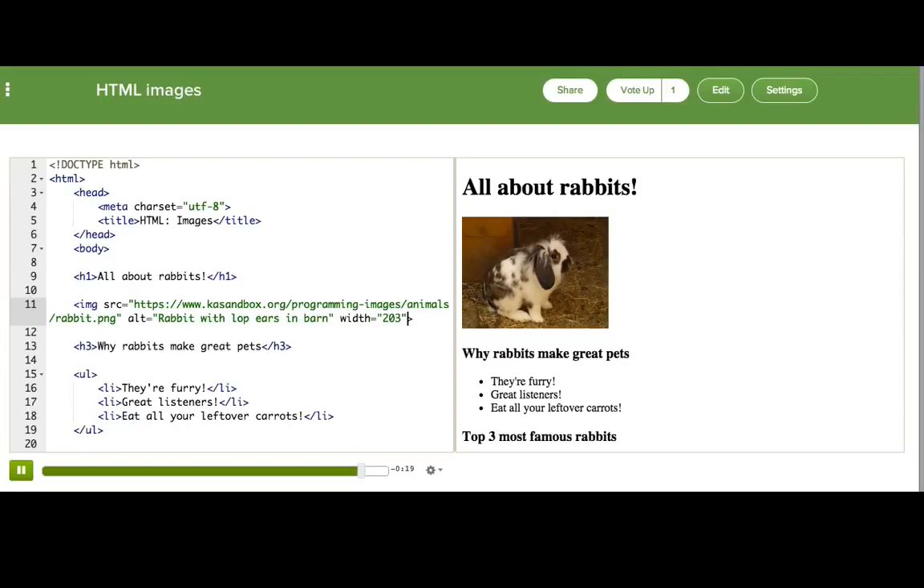Now that you can make images, start thinking about combining all the tags you have in your toolbox. Lists with images and paragraphs, top 10 craziest animals. Just don't put too many images on your page because the person checking out your webpage will have to load all of them. But you can still have a lot of fun.